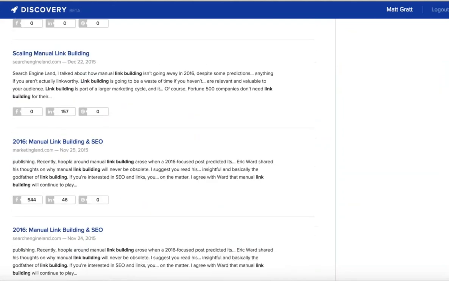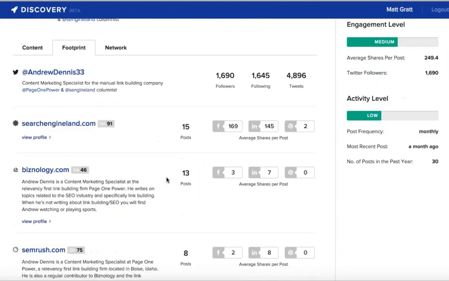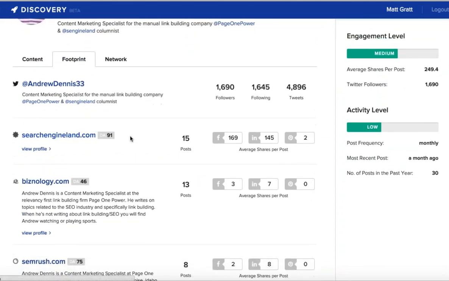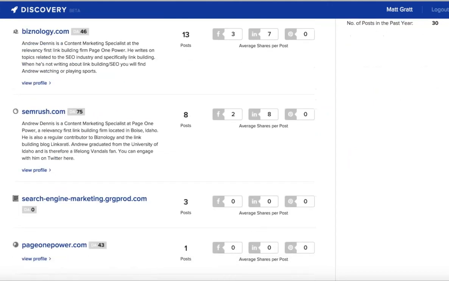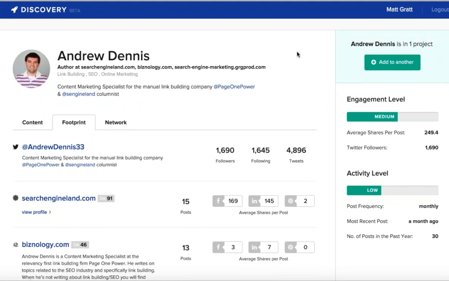If I want to see how often he writes for these pubs, I can go over here and see his Twitter metrics. We'll expand on these beyond Twitter, and beyond these metrics. We'll be adding Instagram, Pinterest, and YouTube by the end of the first quarter. Then I can see the pubs he's written for. He writes for Search Engine Land the most, and you can see how much his posts are shared on these pubs. But he also writes for Biznology, SEMrush, Page One, and others. So this might be a good prospect for this collaboration.